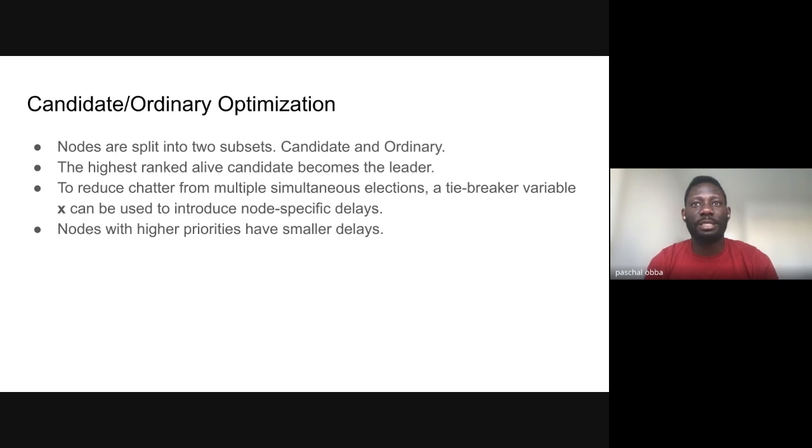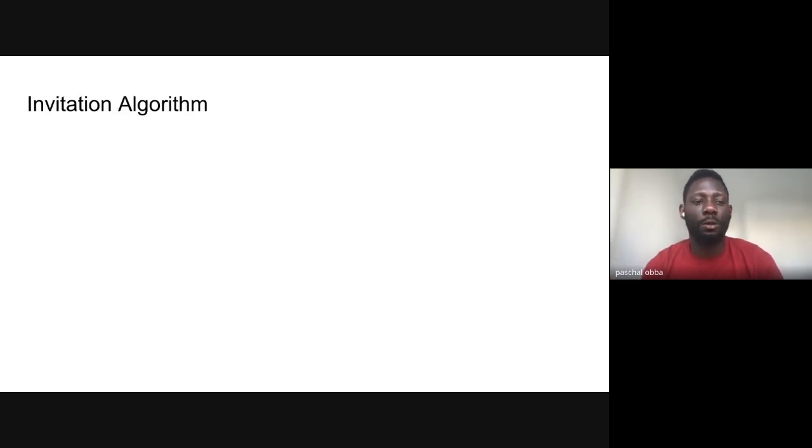Nodes with higher priorities have smaller delays. So if you have a candidate node or a leader node, it's going to have a very small delay because it's much more useful in the network. A very ordinary node should have a higher delay so it doesn't spam the network, basically. Okay. There's the invitation algorithm as well. Okay, Dami, you can ask a question.